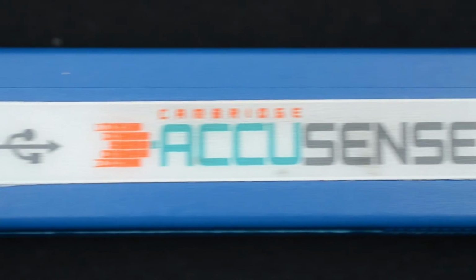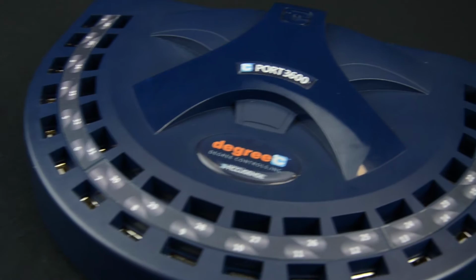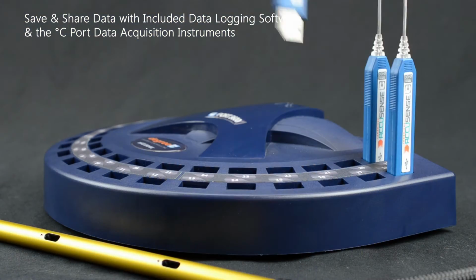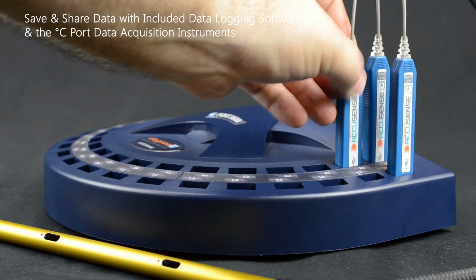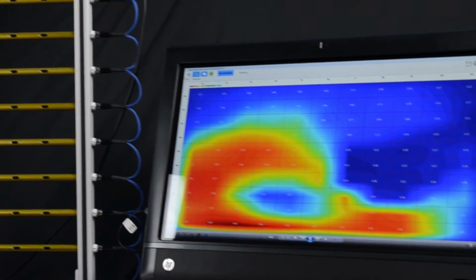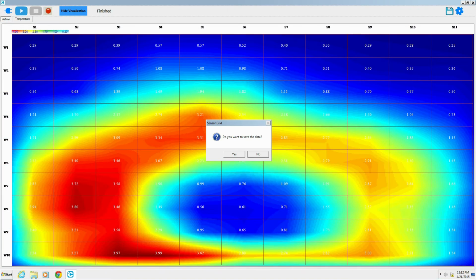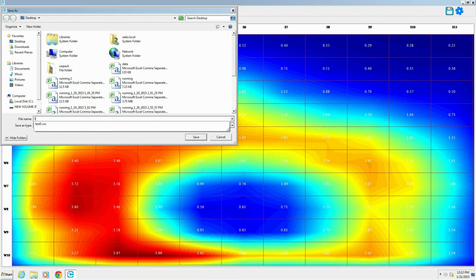Our laboratory-grade air velocity, temperature, and humidity sensors transmit data to your PC through our multi-channel C-port data acquisition instruments. With our included data logging and analytic software, sensor data can be instantly recorded and visualized in real time. Data can be easily exported to universal reporting formats and accessed remotely via an online web portal application.